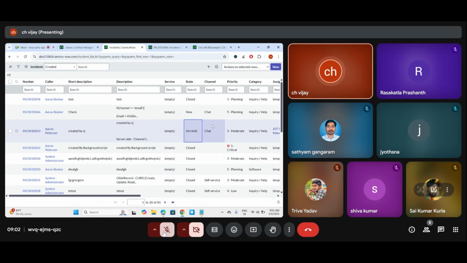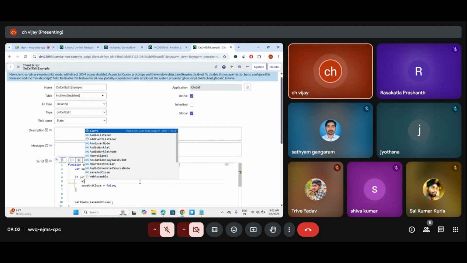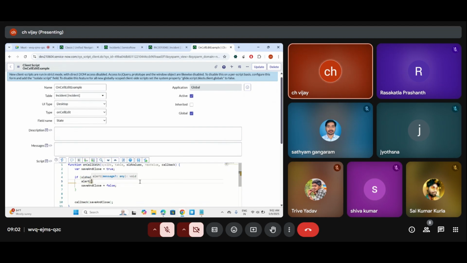Okay. But we need to throw a message. Unfortunately, here we cannot use g_form.addInfoMessage or addErrorMessage because g_form will not work. So only in this case, as an exception, we can go for alert because we don't have any other option here. We need to go for alert only.